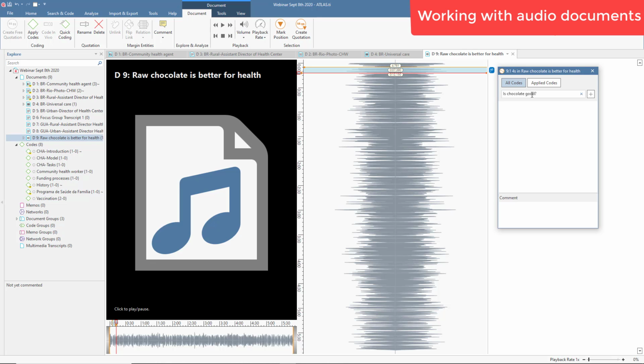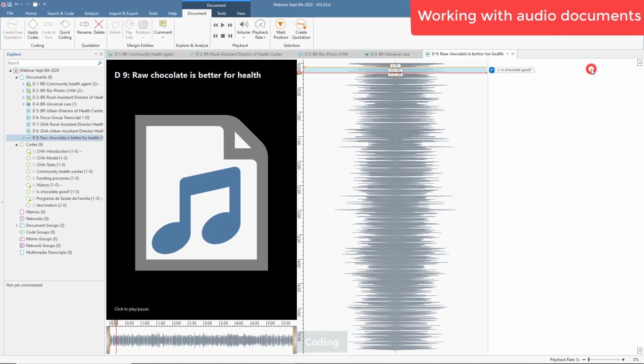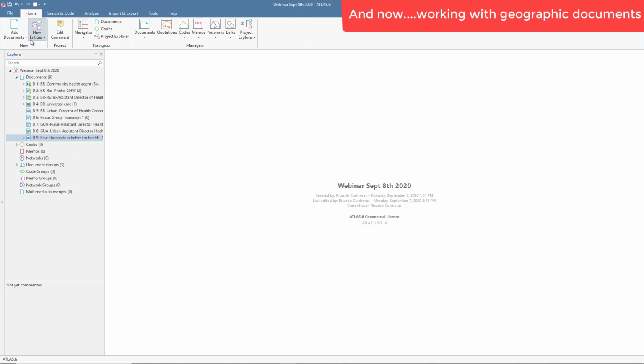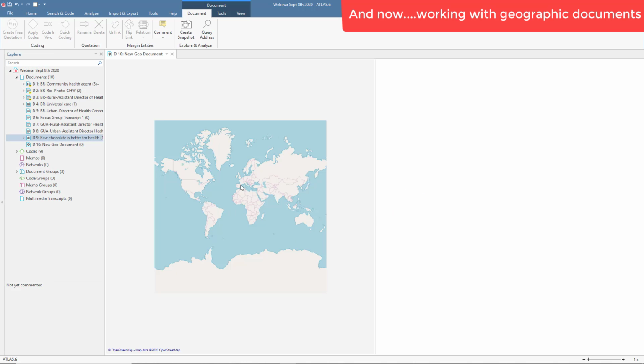So I think this question is very relevant, right? For all of us who like chocolate. Add documents, new geographic document. So this is the world map.